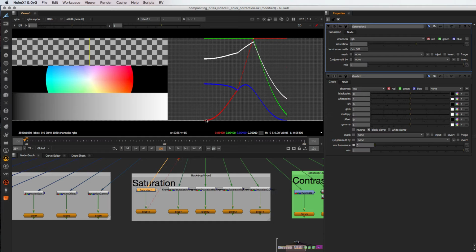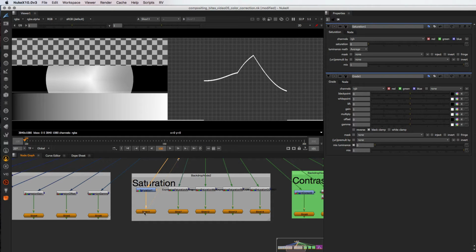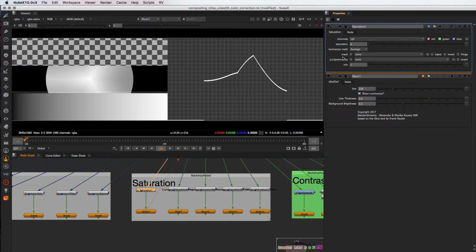Saturation, what it actually does is it compresses the difference between red, green, and blue. So if I lower the saturation, all these values just come closer together until red, green, and blue are exactly the same. The Nuke saturation node has 4 different kinds of luminance math. You have the average, which adds all red, green, and blue together, divides them by 3, giving you the average brightness. We have maximum, which just picks whichever red, green, or blue value is the biggest.